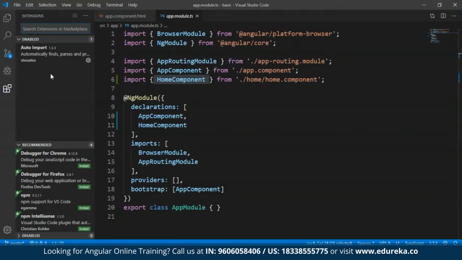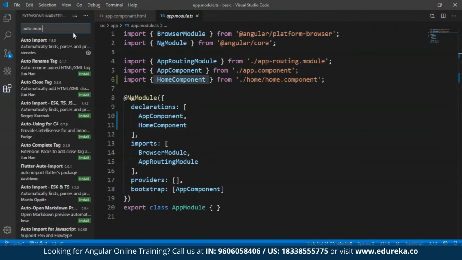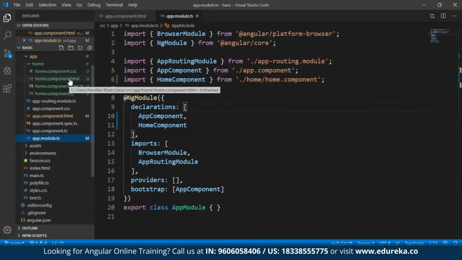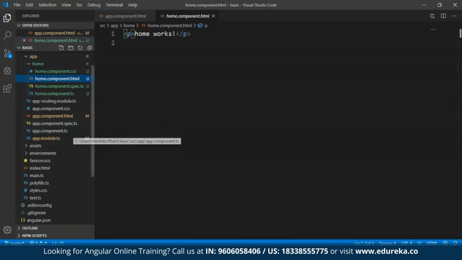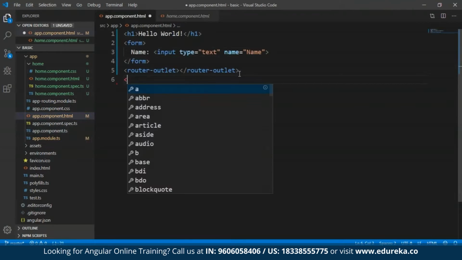In case you also want to install this extension, all you have to do is go to these extensions over here and just type in auto import. So as you can see over here, the version that I'm using is 1.5.3. Once you add this, you will not have to manually come here and import the components that you add to your application. So now get back to the app-component.html file and specify the component selector over here.